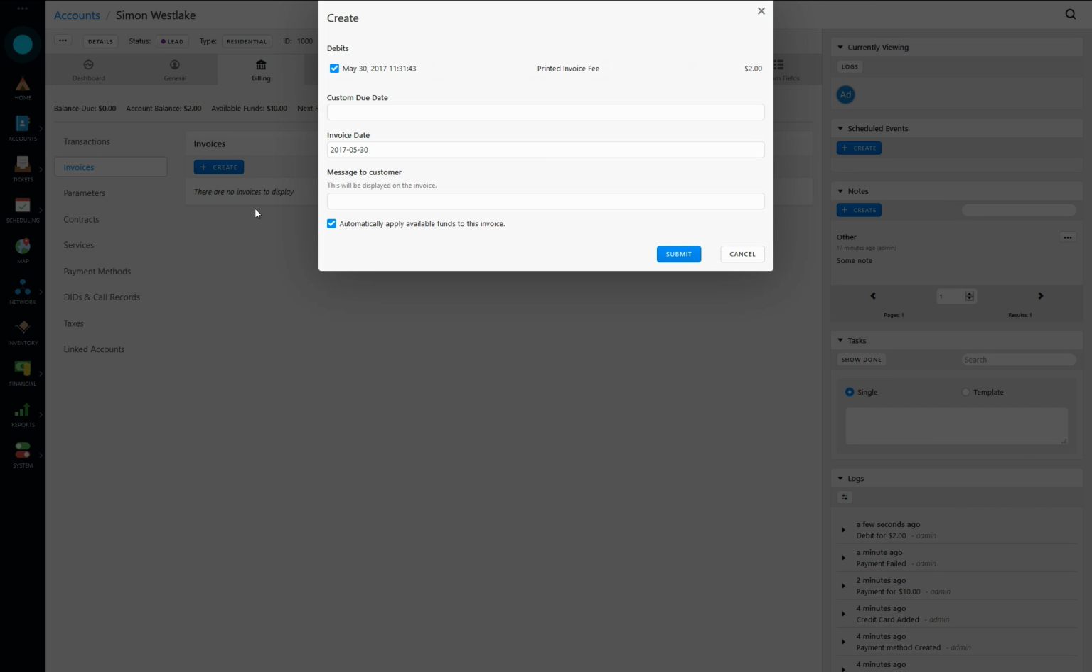If we go to invoices and click create, I can pick all the debits on the account that are currently uninvoiced, so all we have right now is the printed invoice fee. I can pick a custom due date. If I don't, it's going to use whatever my default due date configuration settings are under my billing parameters. So I'm going to leave this one blank. I can pick an invoice date, so this is going to be the date that the invoice is for.